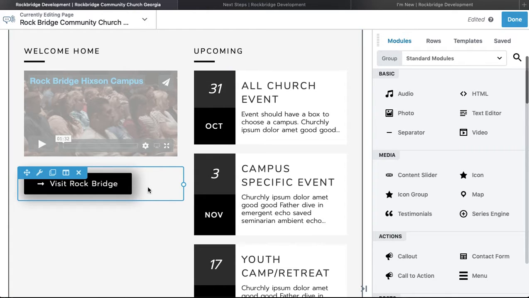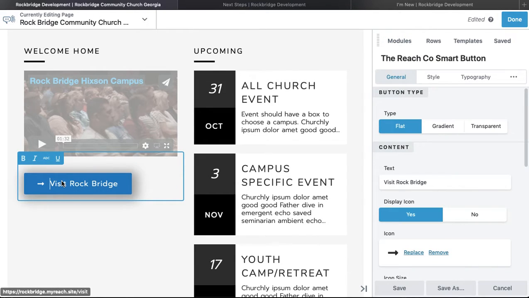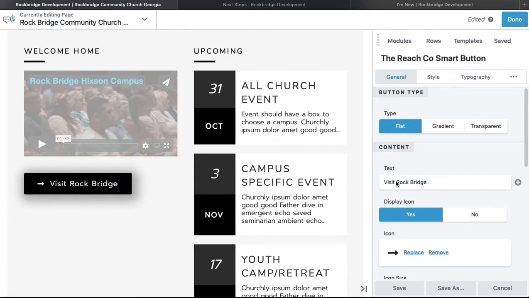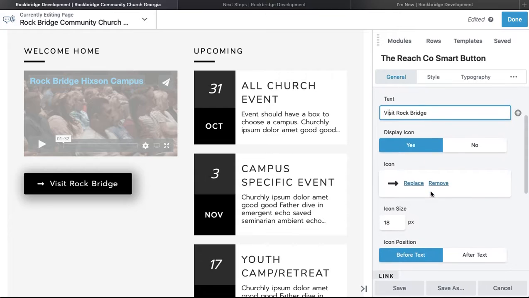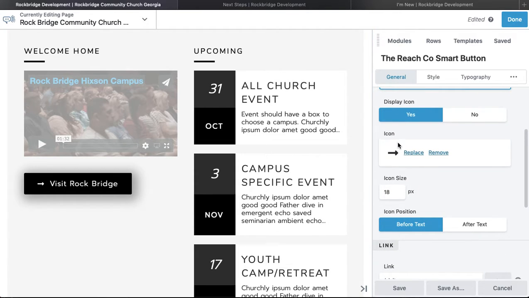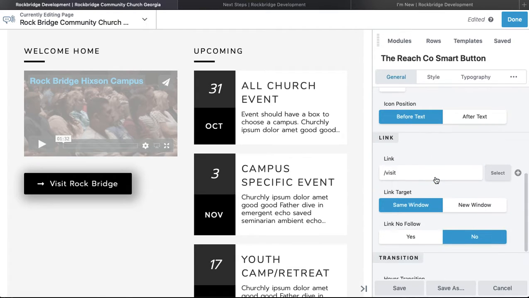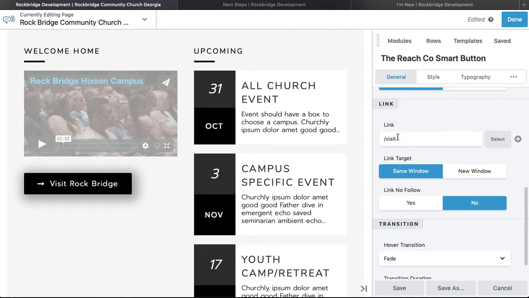Next, let's look at this button right here. The first thing you can do is change the text of the button the same way you do a heading. You can see I can change the text right there, or I can change it right here. I have this icon that I'm using a lot on your site, so you can trade those out if you'd like. And then the most important part, obviously, is the link.